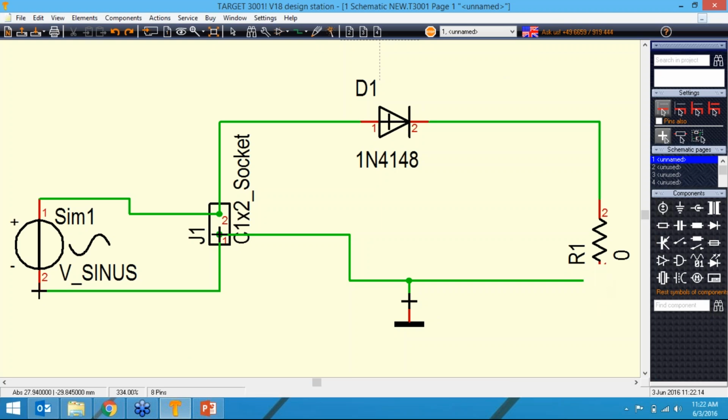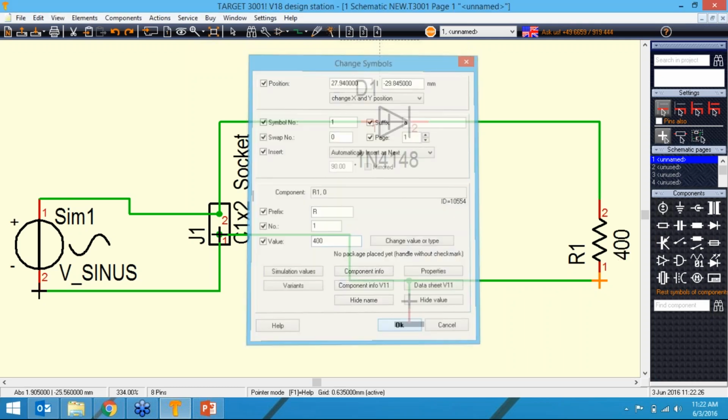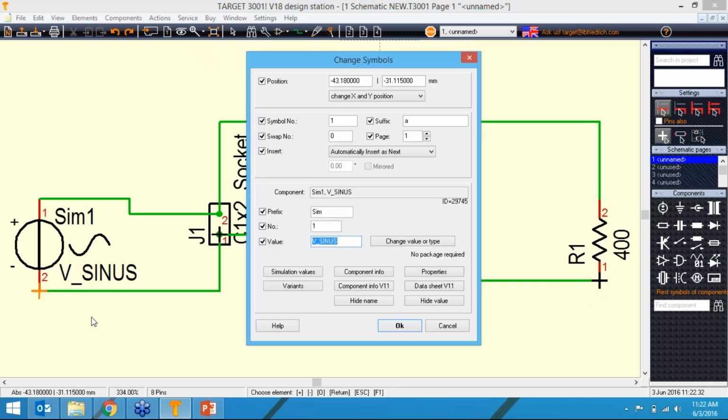If you click on this cross, you will get the symbol wizard. You can see the value part. Let's just set 400 ohm for this, click on OK. 400 ohm is set. For voltage, click on V sinus. Let's say it's 12 volt.